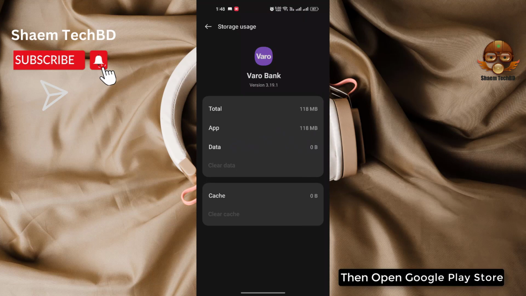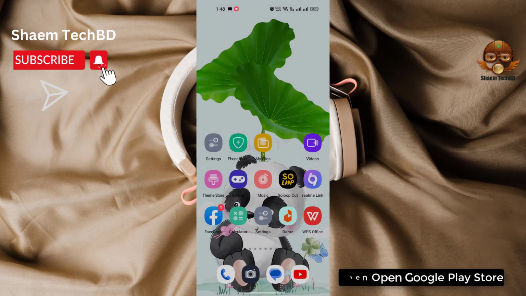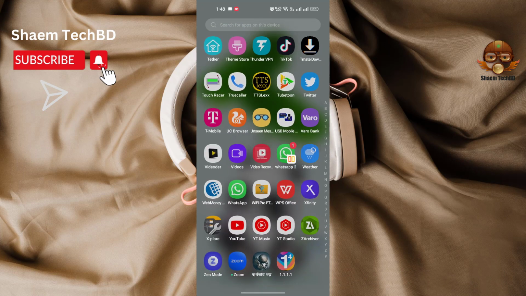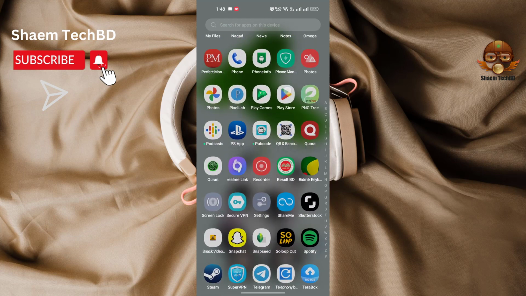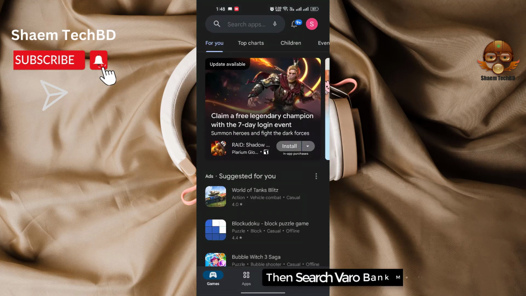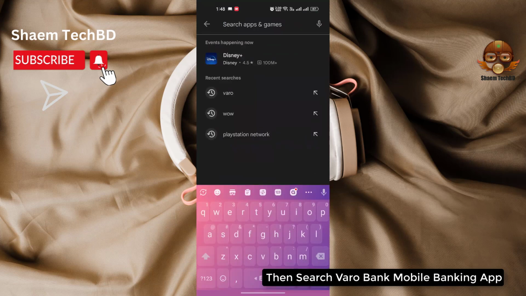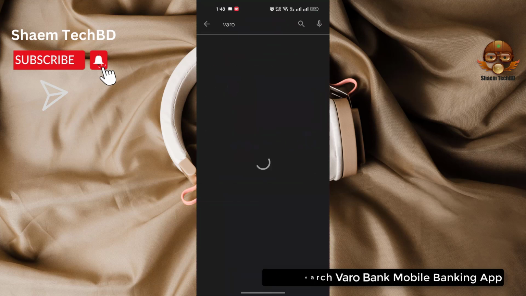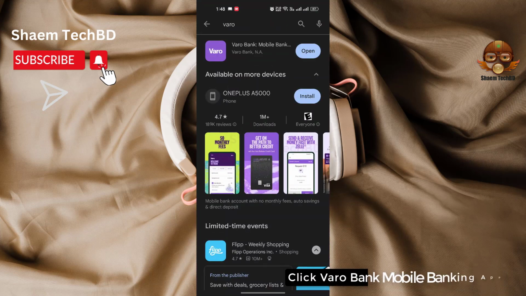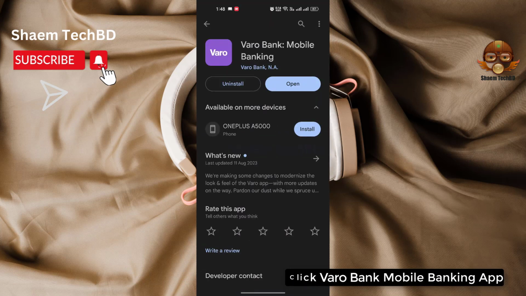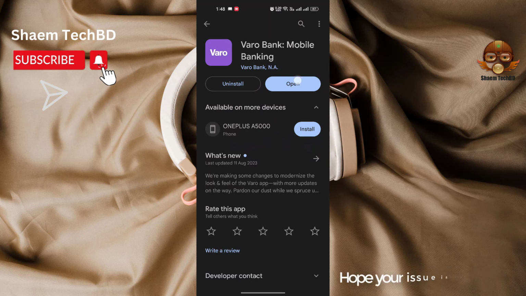Then open Google Play Store. Then search Varo Bank mobile banking app. Click Varo Bank mobile banking app. If you get any update, please update. Hope your issue is resolved.